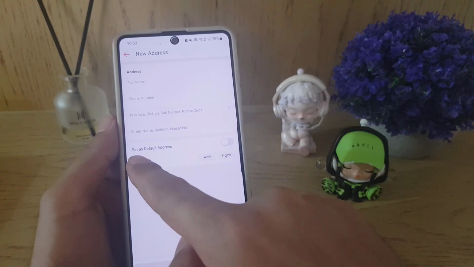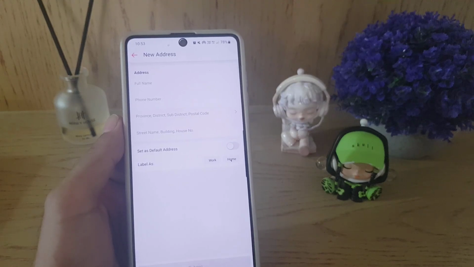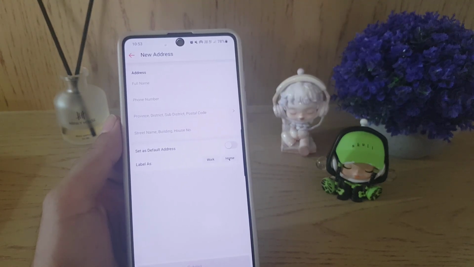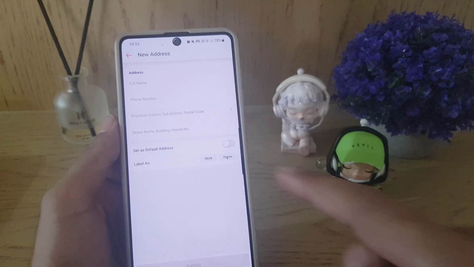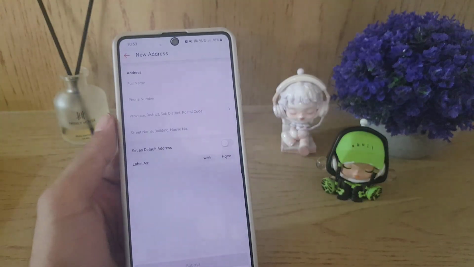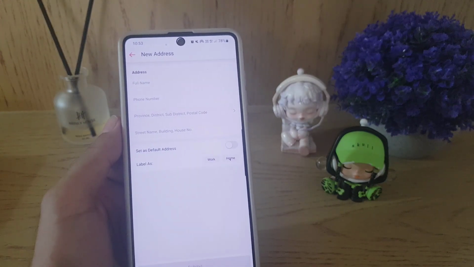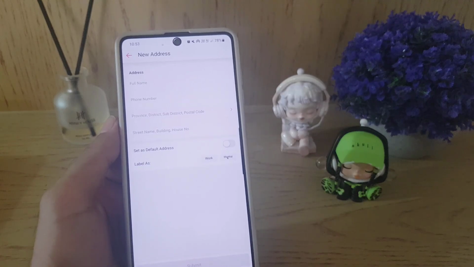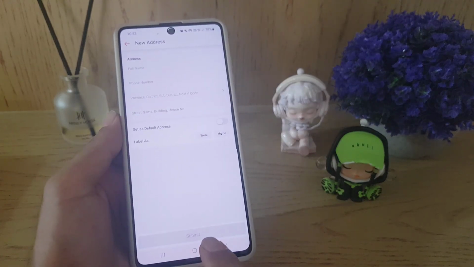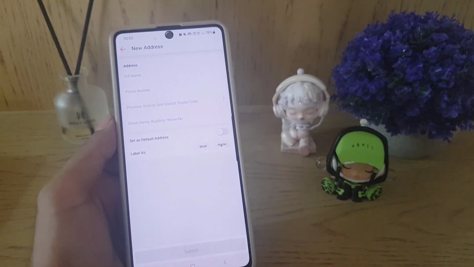And if you want to keep that as a default address, so that anything that you order, the address will be added as a default to that order, you just need to enable this one. And you can label it as a workplace or a home. So this is how you can add an address, and then once everything is done, you need to just tap on submit right at the bottom. It will be showing after you fill in all the details.